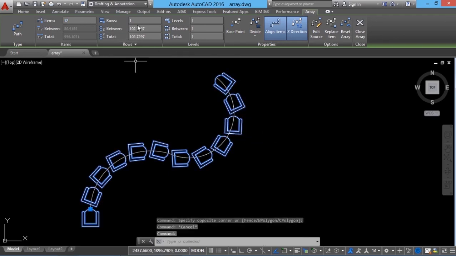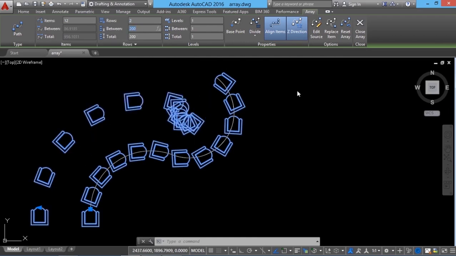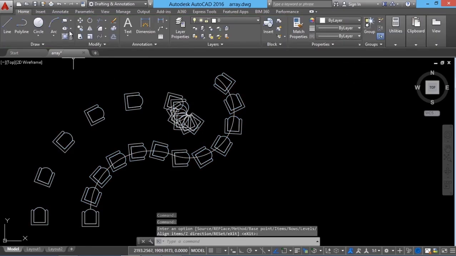You can also change the number of rows from 1 to 2 if you want. So you will get one more row here, and this gap or distance between rows you can control here from 102 to 200. This particular gap will get widened. I'll just close the array and I'll undo this.